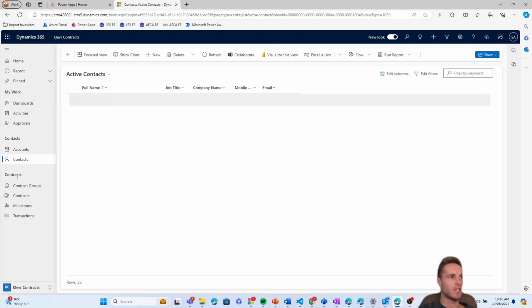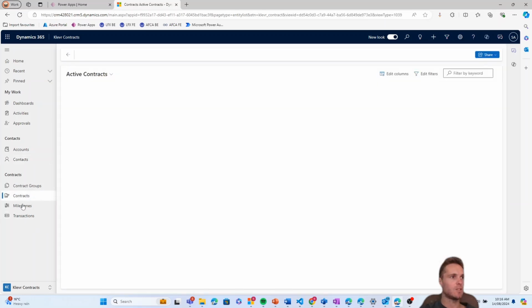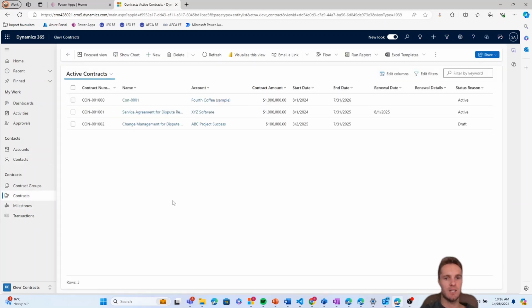Importantly for Klevr Contracts, we have our contracts area, and within the contracts area, we have our contract groups, our contracts, our milestones associated with those contracts, and then any transaction records. By selecting any of these options, I'll be taken to a list or a view, as they're known within D365 customer engagement, where I can see all of the records based off of the filters that are set up for these lists.